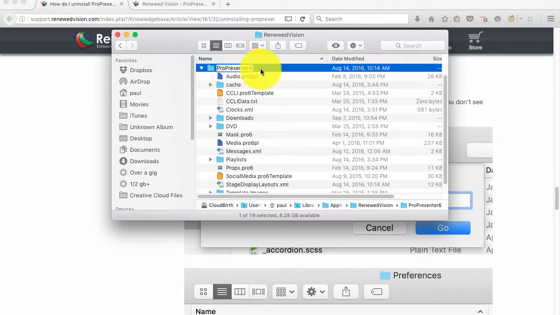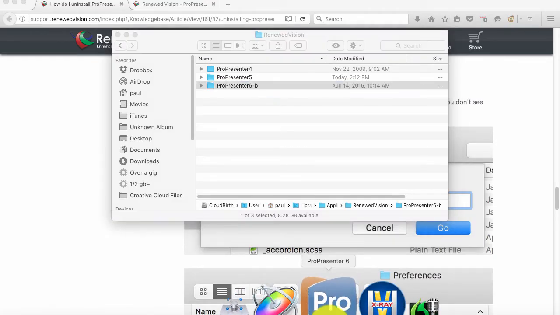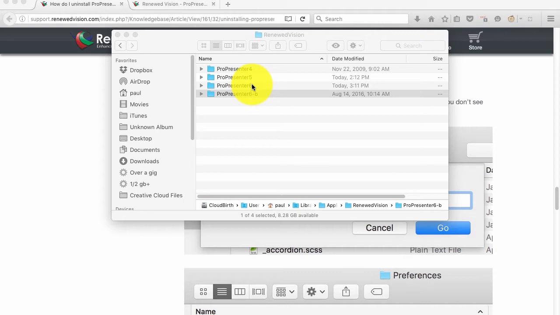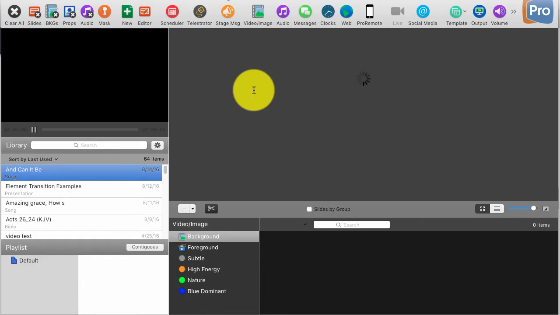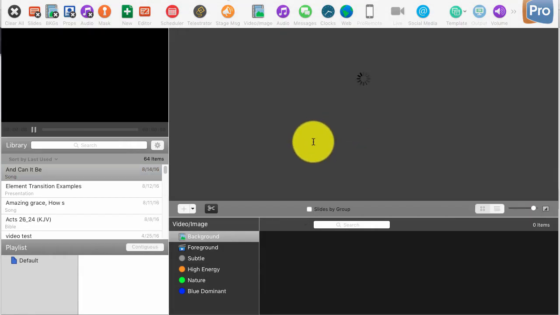So what I'm going to do is I'm just going to rename it -B. So ProPresenter won't be able to find this folder because it's not entitled ProPresenter 6. It's ProPresenter 6-B. So let's see what happens when I try and open up ProPresenter 6 now. So I click that. It adds a new one. And wait for it. Look, it's working. Now, I've got a license that I'm using right now.